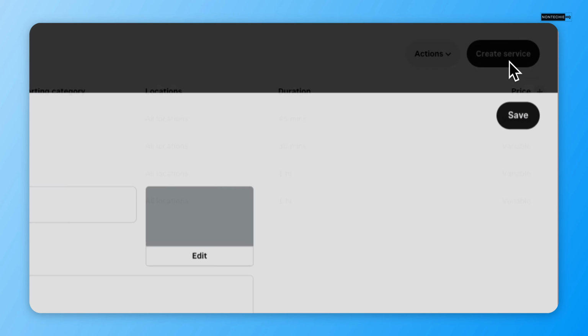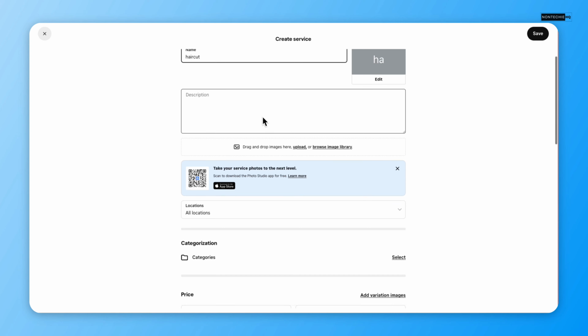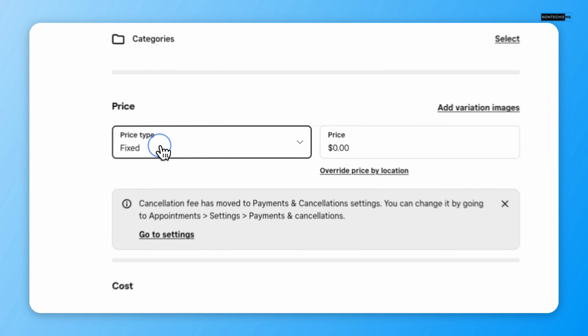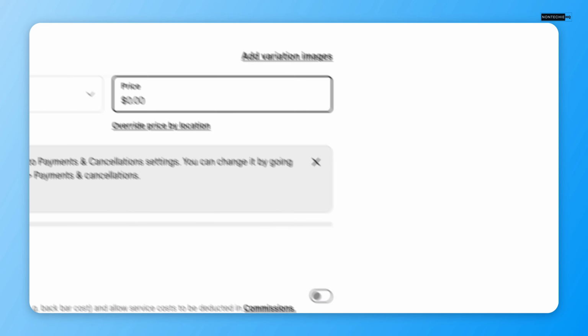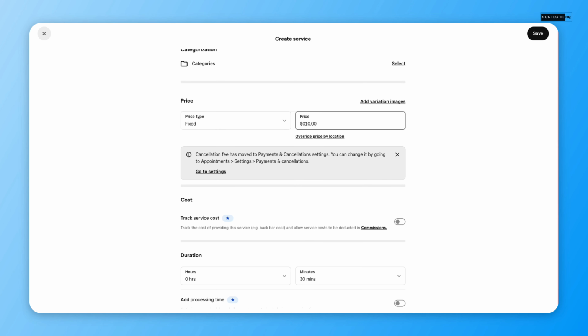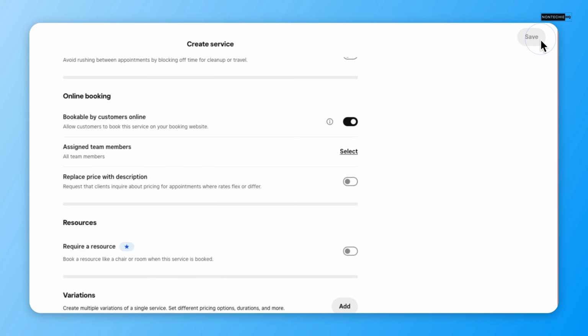So we will create a service and we will add a name. You can add a description, a location. Then here we will make sure we put it as a fixed price and put a cost in. Then you'll go in, put in any of the additional information, click save.